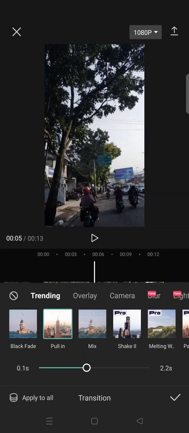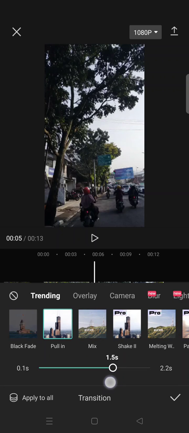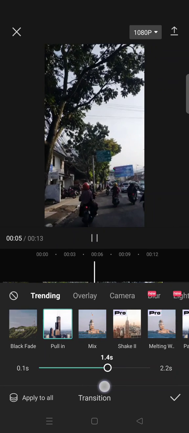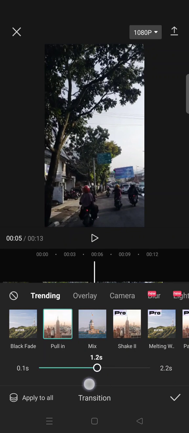And to adjust the length of transition, you can just swipe the transition here to left or right. Left to make it shorter, right to make it longer. But please be noted that if you make it longer, for example 1 second, it will also trim your clip, so you need to be careful.